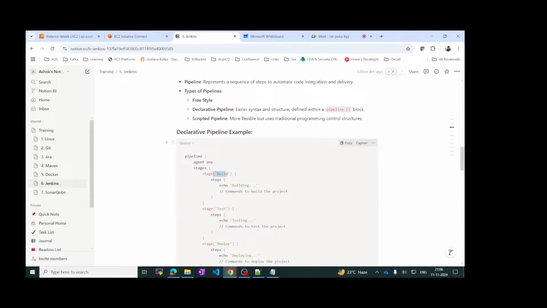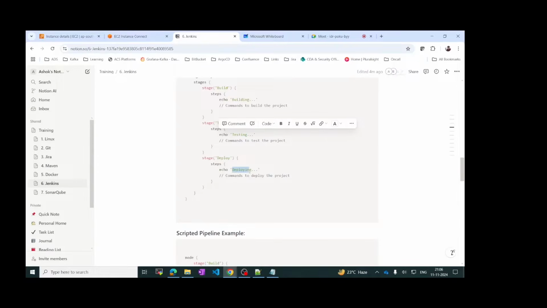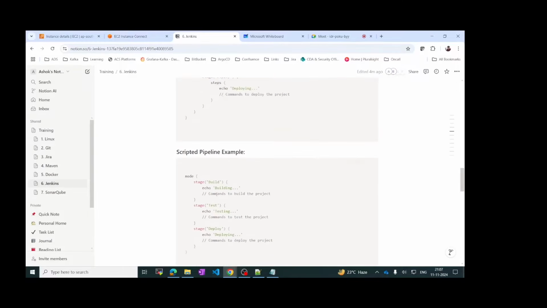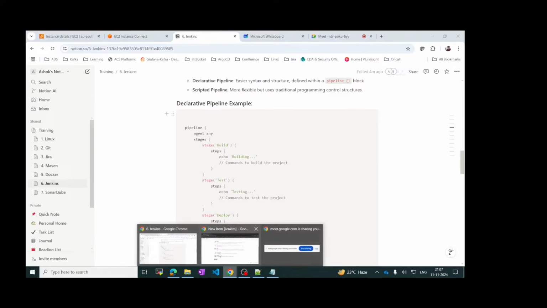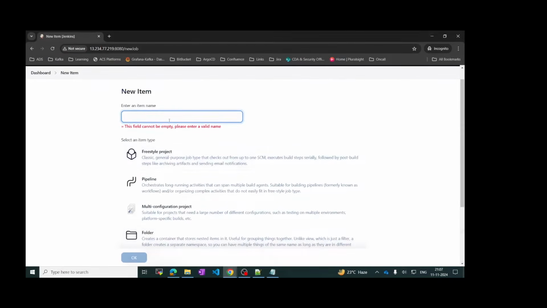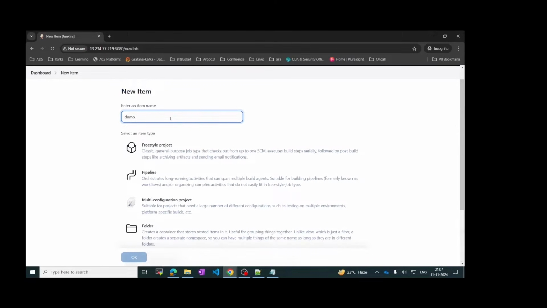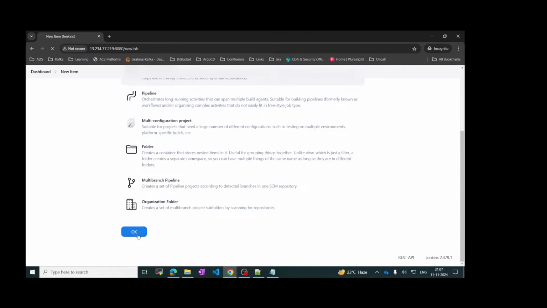For example, here we are using build. For build, we will be using Maven, for testing we will be using SonarQube, and for deployment we will be using Ansible or any other tool. So we can give it in a different step format. Okay, we can see this later. And for now, we have the Jenkins machine ready. Now let's give it a name. Let's give it as demo, and then click on freestyle, and then OK.